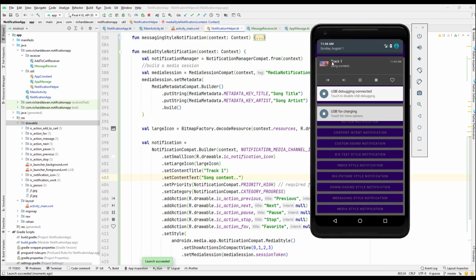So track 1 and the song content is over here, and then we have those buttons. So next, previous, next, pause, stop, and the favorite, right? So this is how it looks, we cannot cancel it. This is how it looks when we are on an API level lower than Oreo or 26. But let us test it on another device.